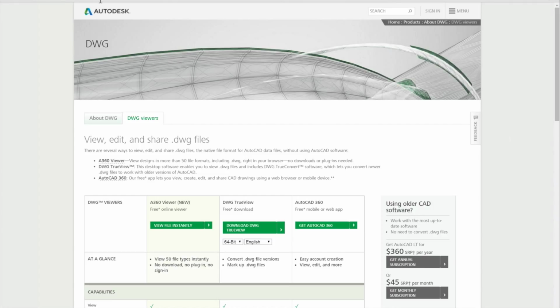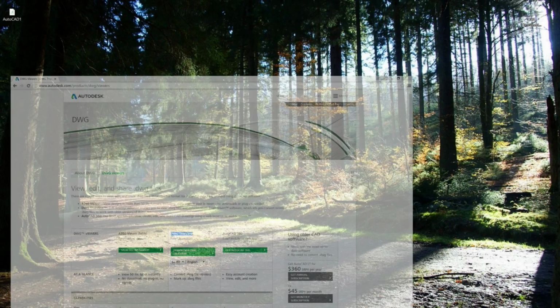So if you go to Autodesk's website, this right here, DWG TrueView, that's what you want. Make sure you know if you're using a 32 or 64-bit operating system, and you download that. So really all this program is, it's a viewer. It's not AutoCAD. I don't think it's a really big, robust program. It's just a viewer program.